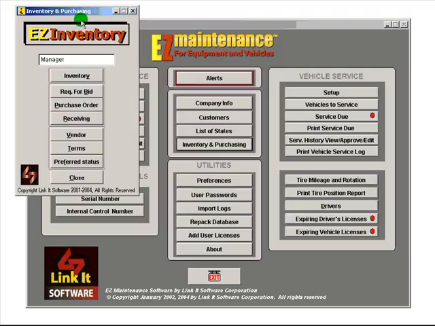At the top of the screen, you'll see the password of the person who is logged in to edit or set up the inventory section. Below that are 7 buttons: Inventory, Request for Bid, Purchase Order, Receiving, Vendor, Terms, and Preferred Status. Each of these is important to the inventory section, and we will deal with each of these buttons individually.